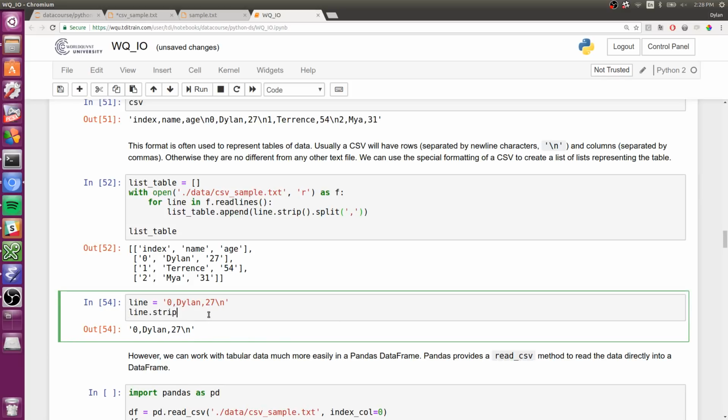Dot strip is going to remove this white space character, this new line. Dot strip removes trailing or leading white space. If we had spaces or new line or tab characters either at the end or beginning of this string, strip gets rid of them.